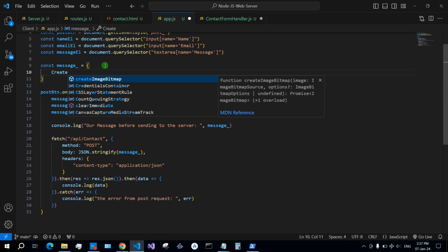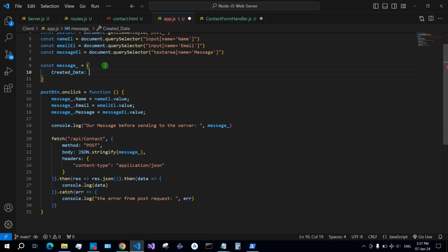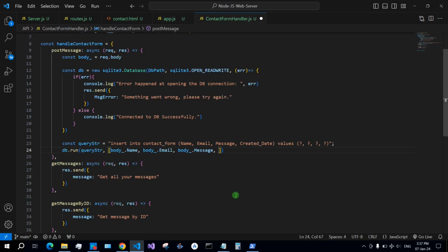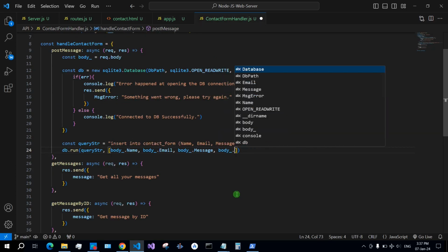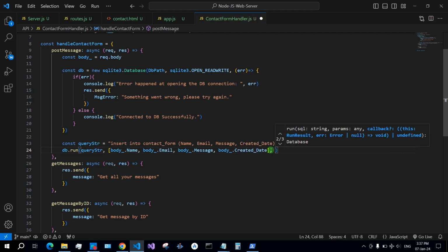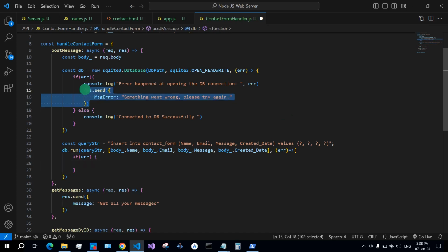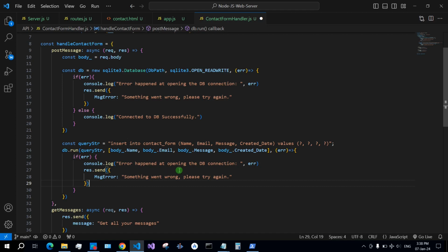So by default we add here created date, new Date, so save it, and also body dot created date, and the handler in case any error happens. If error, we do the same thing, so control C. Error happened at adding data to the database, and then for the user we just say something went wrong, please try again.